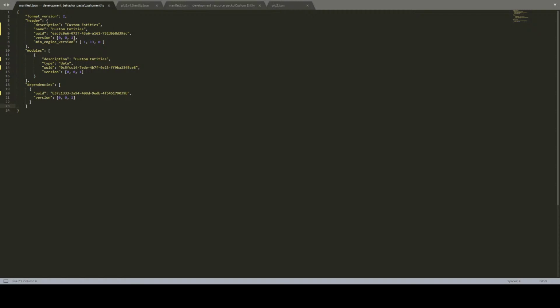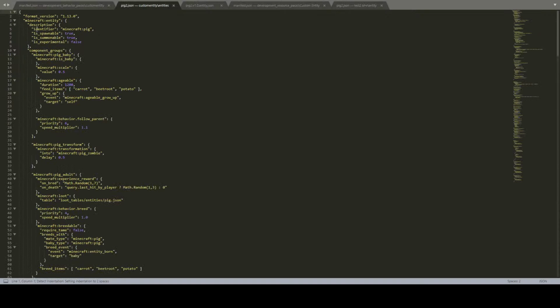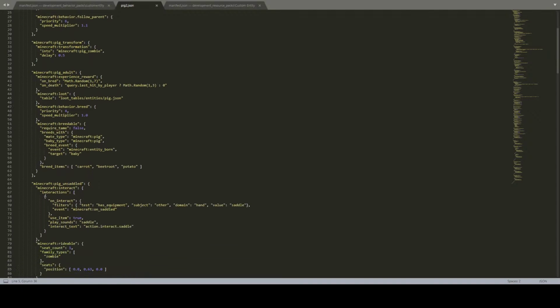So we copy the pig file, and then we paste it in the entities file of the custom entity, which is in the behavior packs of com.mojang. So you go in, paste, pig, rename pig to pig2. Make sure to do that, or else some things might go wrong. Okay. We have pig2. So this is the Minecraft pig files.